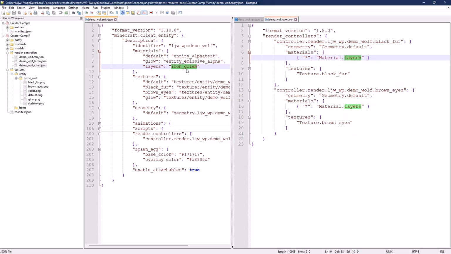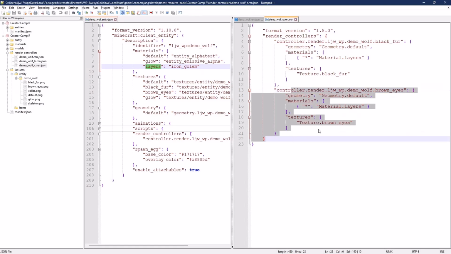So we can reference that and put it inside of our demo wolf mob as a new material definition, and put that inside of a render controller. So with this render controller being defined, and then the brown eyes one being defined in pretty much the same way, except that it's using the brown eyes texture instead of the black fur, you want to make sure you have separate textures defined. We can actually come back over here now.